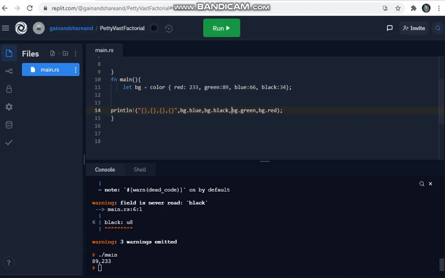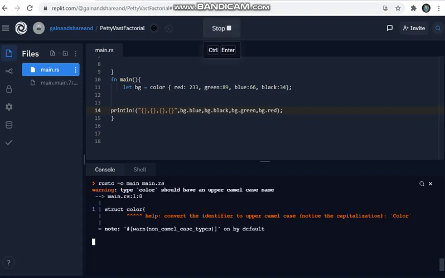Now let's run it again. Now you'll get all those values, but not in an ordered way. The reason is that here we mentioned blue, so the value located in blue is 66, and it got printed. Again we mentioned black, the value in black is 34, and it got printed. Then green, the value in green is 89, and we got 89. And the final one, red, the value in red is 233, and here we got 233. That's how structs work.